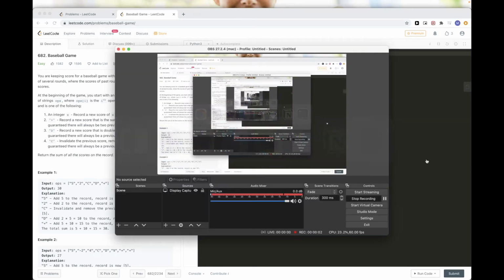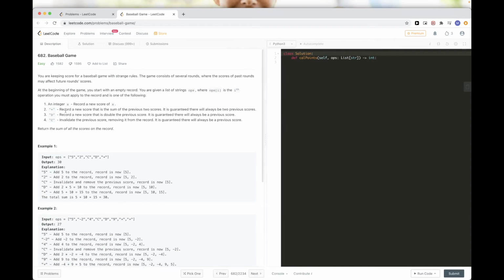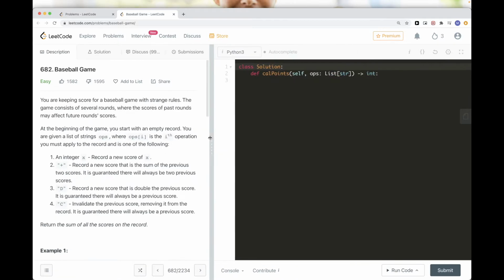Hello, so today we are going to do a Leetcode challenge, the April 10 Leetcode challenge. It's called Baseball Game. We are keeping score for a baseball game with some strange rules. The game consists of several rounds where the scores of past rounds may affect future round scores. Okay.